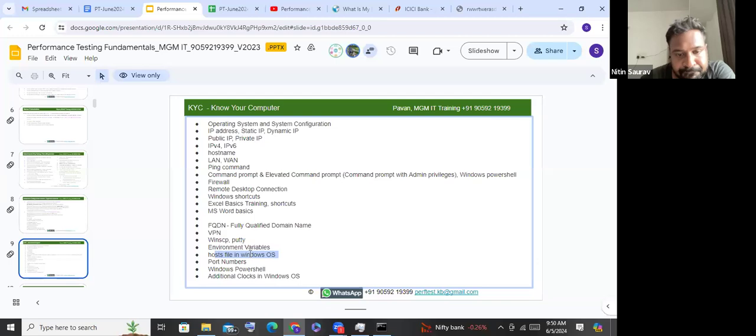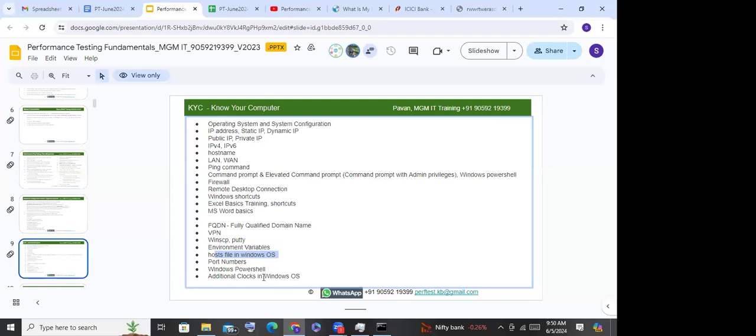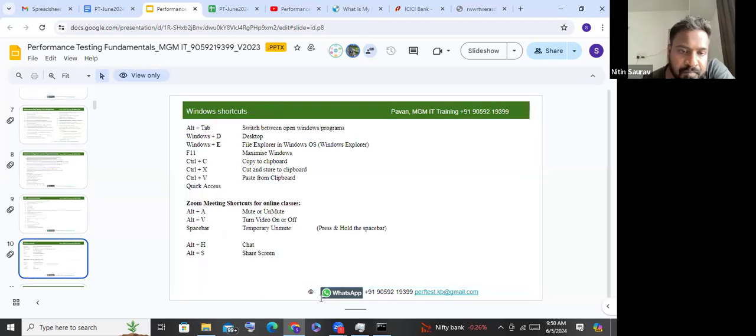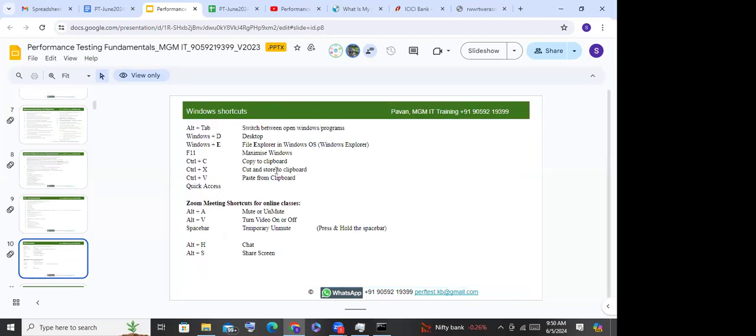So, yes. And then, yesterday we talked about Windows PowerShell, and there are some additional tools in the Windows OS, guys. We'll talk about it a little bit later. Clear, guys? Yes, sir. So some of the Windows shortcuts, yesterday we just talked about a few, but some of the Windows shortcuts are listed over here. Just go through them. Most of this, I'm sure you know about, but just go through them.